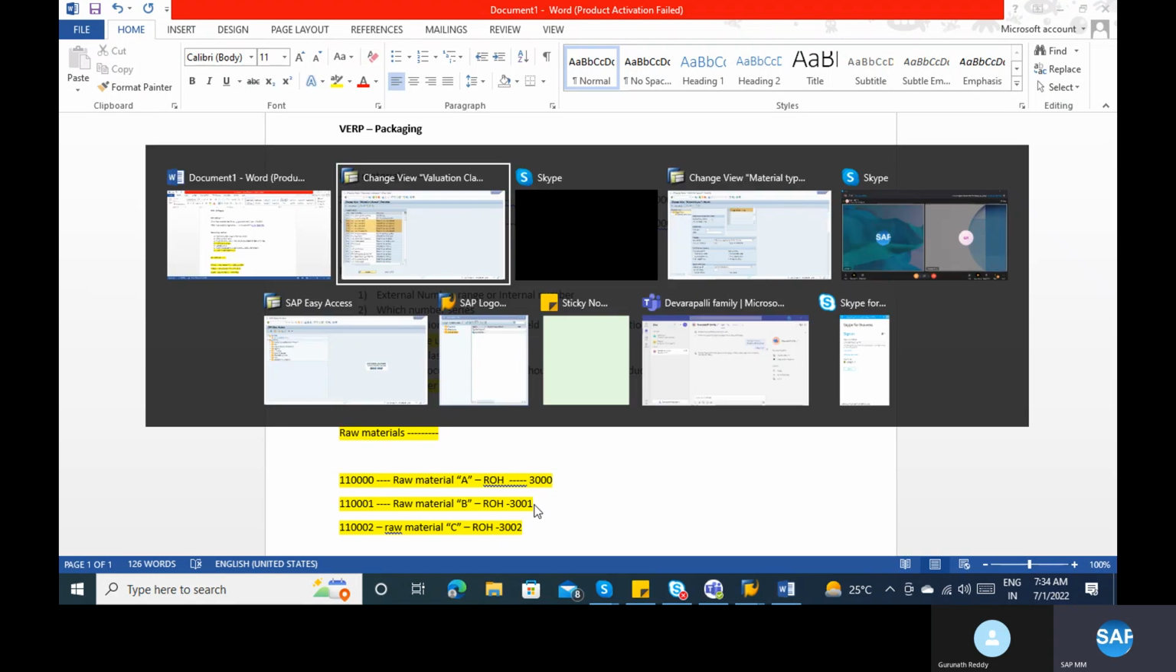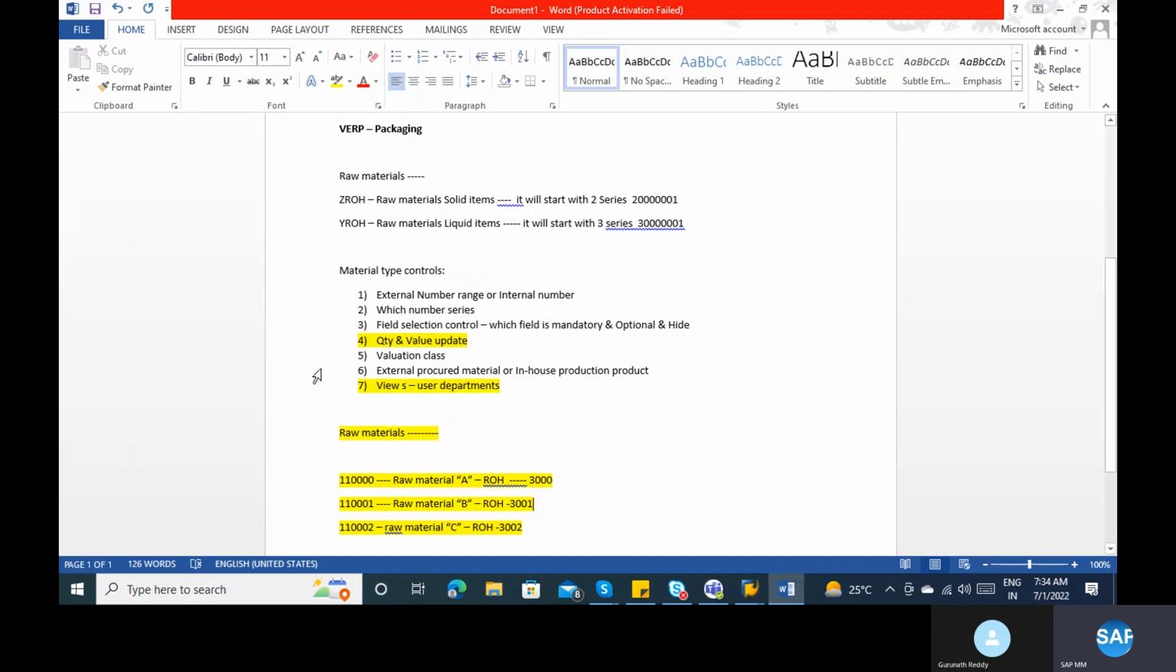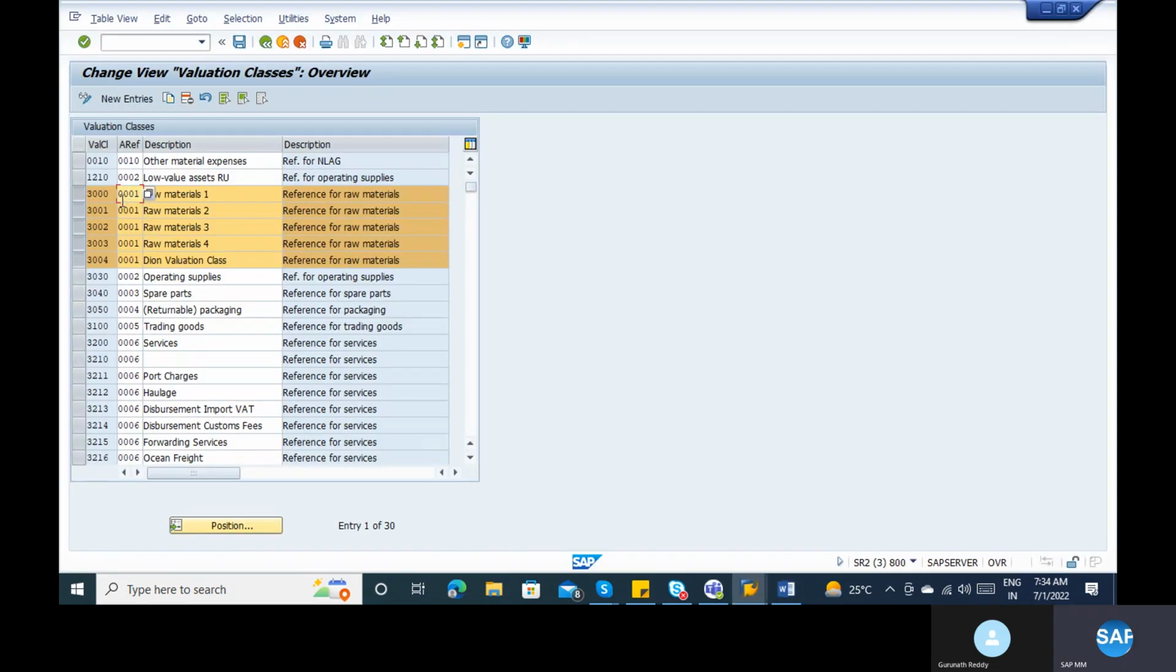So what we did is create one account category reference, and connect that account category reference to the material type. When I define the material master record, the system will check which account category reference is assigned to the material type, and for that account category reference, which valuation classes are assigned. Clear? Yeah, clear. Okay.